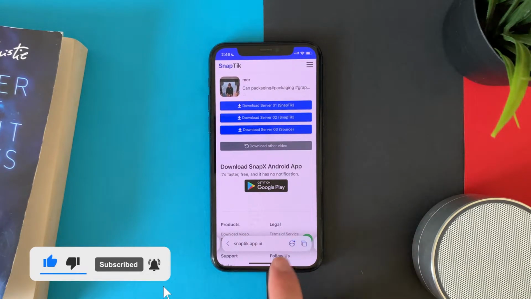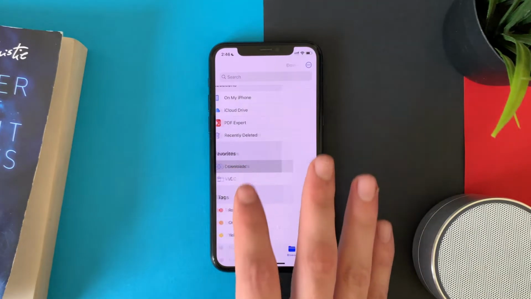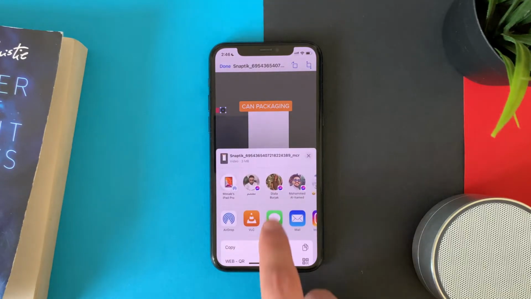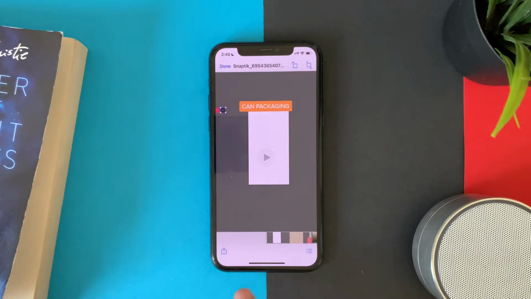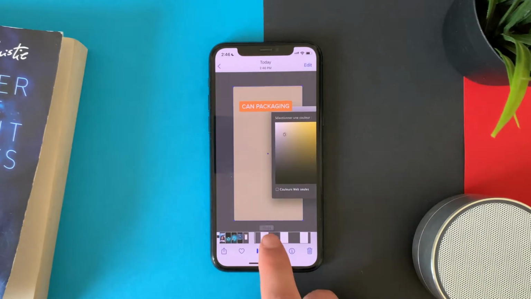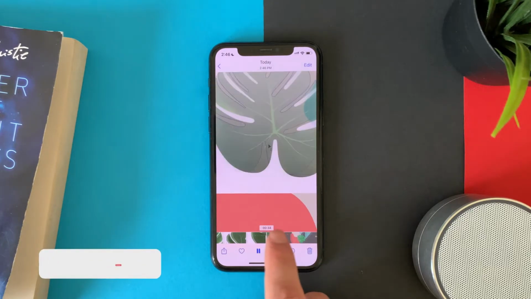Once it's finished, go to Files app, go to download, and you will find your video is here. Tap on share and tap on save video. If you go to Photos app, you will find your video is here. Full resolution without watermark.